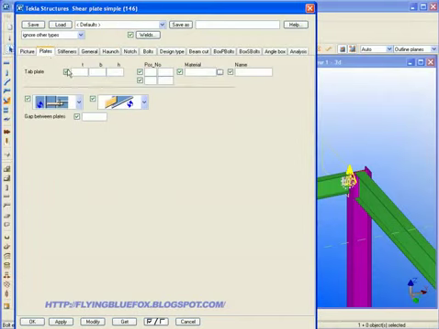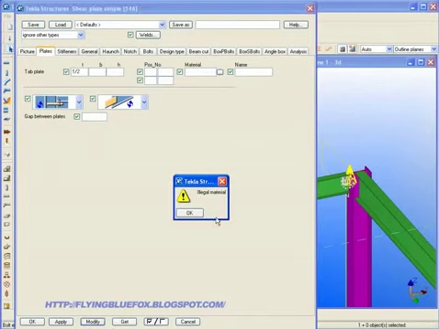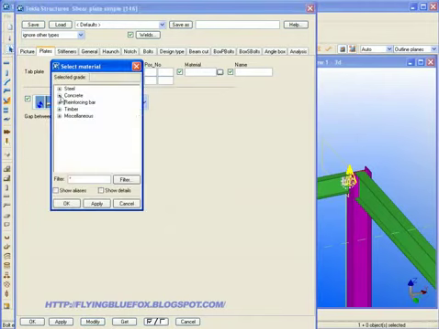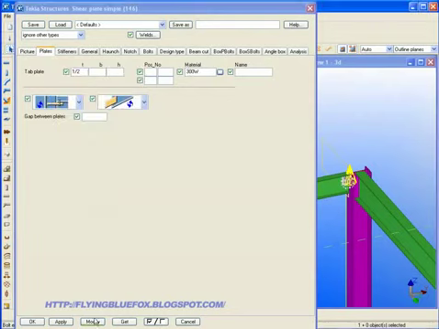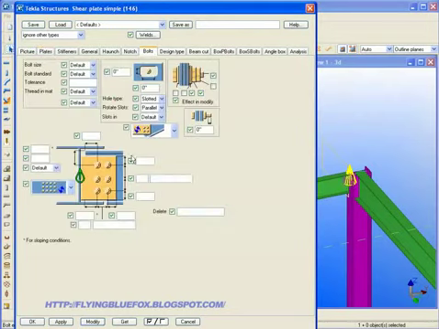Plate, let's make it 1/2 inch. Modify, legal material, change the material, 300. Change the bolt. Let's say to the top. It will come down 3 inches. Edge distance 1.5, 1.5, 1.5, 1.5. Number of rows is 1. Let's make it 4 bolts right here, and 3 inch apart.